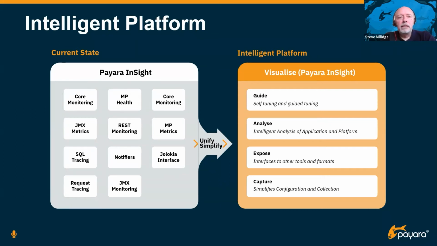So the current state is we have a whole chunk of stuff for monitoring and tracking what is occurring in your applications. And that is complicated. You're possibly not aware of all of it. And it's all configured in different ways as it comes from different generations of both Glassfish back in the day and then Payara.